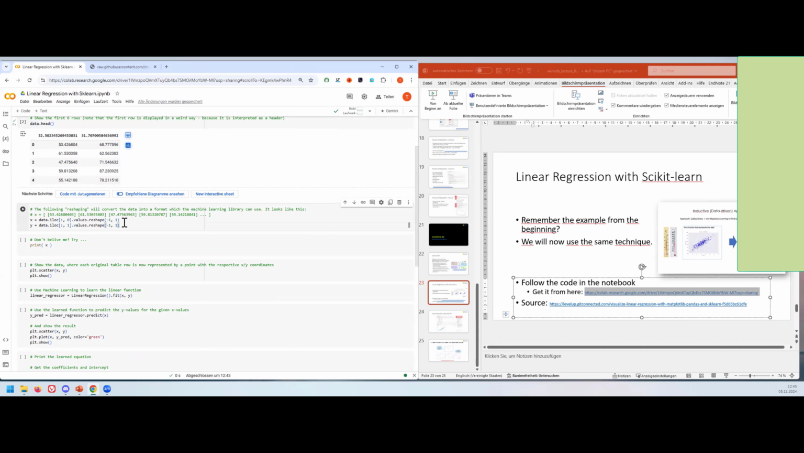Again, why the command is written like that is at this point in time not too important. We do it that way. So we tell it, okay, in my x variable, please store only the values from the first column. And in my y variable, please give me only the second value in each of the rows.